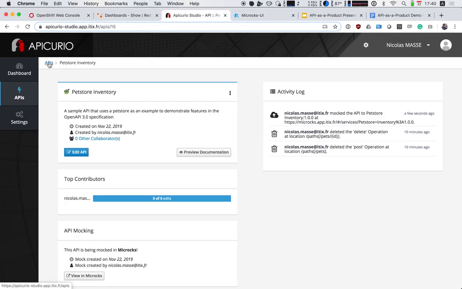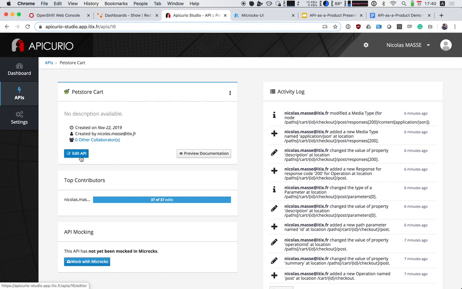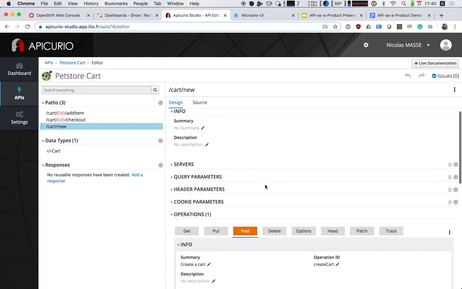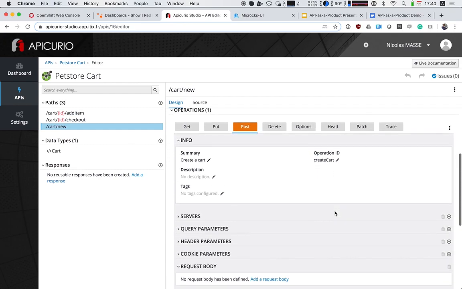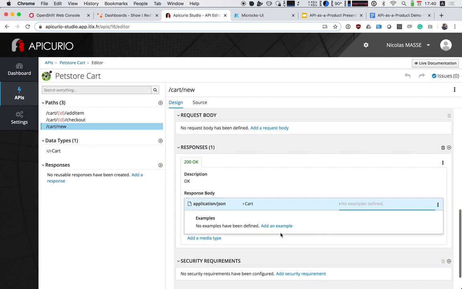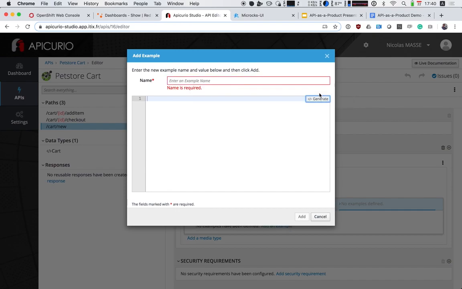Let's go back to Apicurio and try to define some example for the pet store cart. So let's edit our API and start with cart, the create cart operation. So we will add an example in the response. So we can ask Apicurio to generate a sample data structure for us.